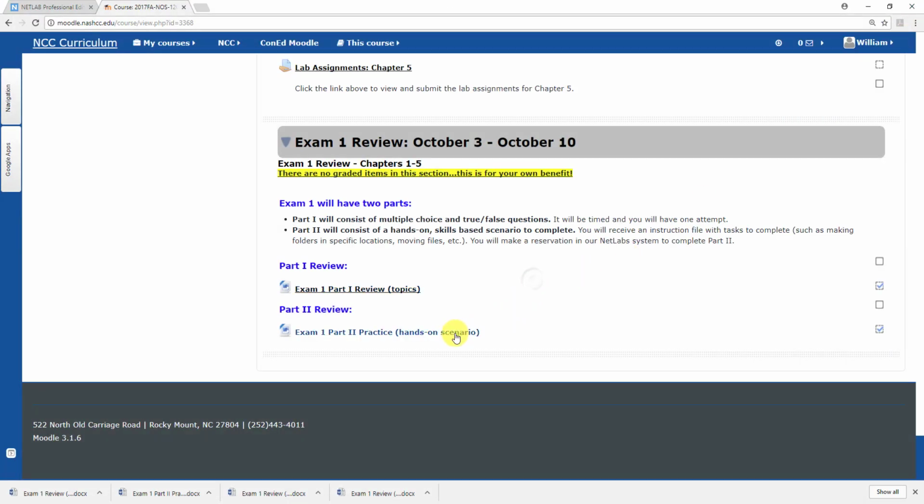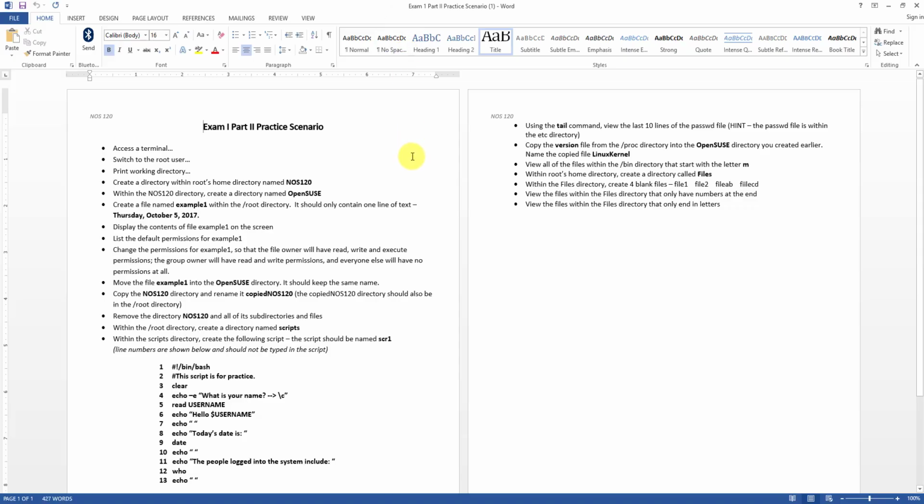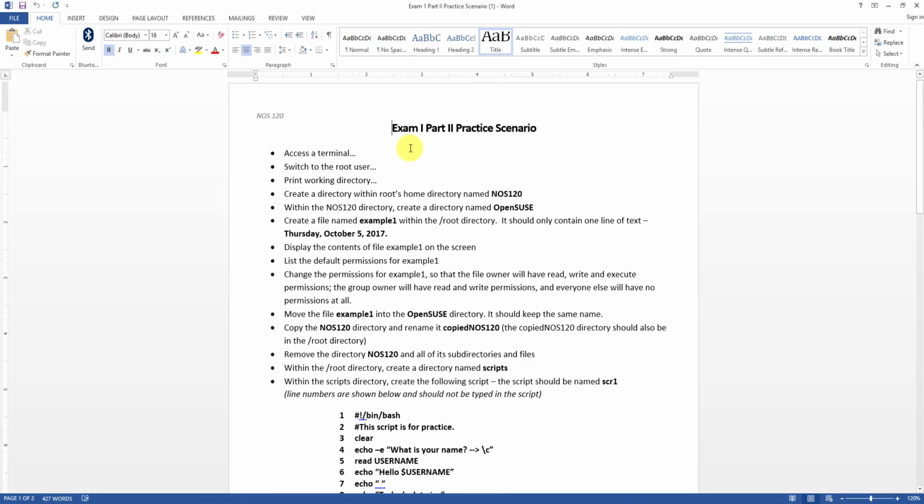Okay. Part 2, there is a hands-on scenario that you download from Moodle. And it will come up. You can print this off or just leave it up while you work through it. And it is going to be a step-by-step scenario that you'll want to complete, similar to the actual part 2 of the exam that you'll get next week, that you're going to complete in NetLabs.